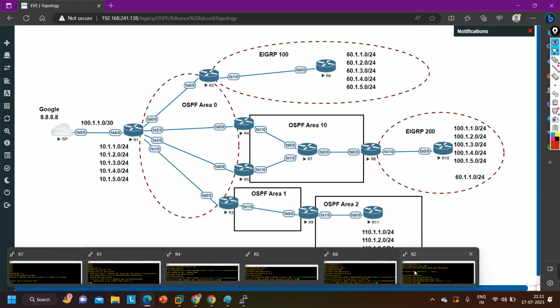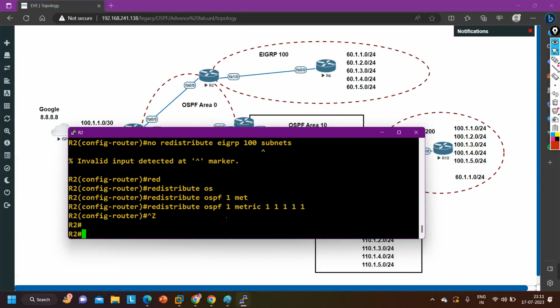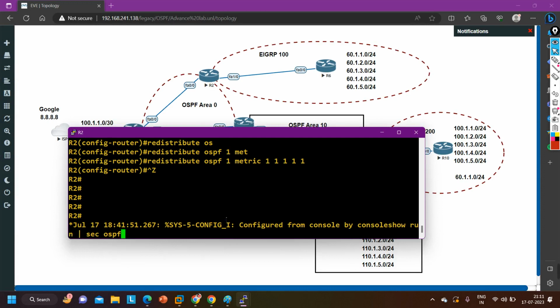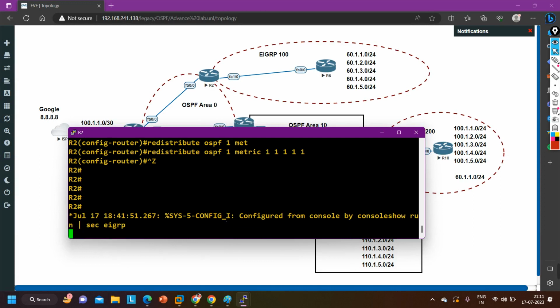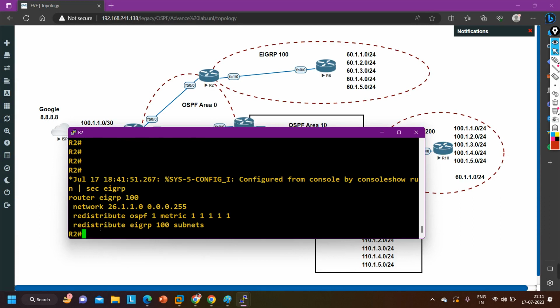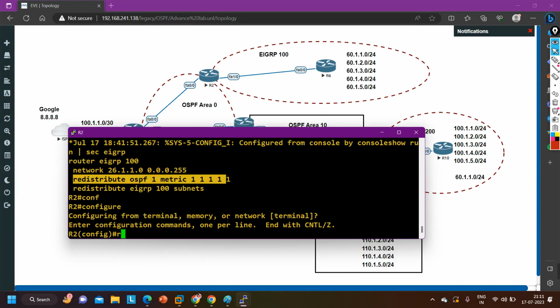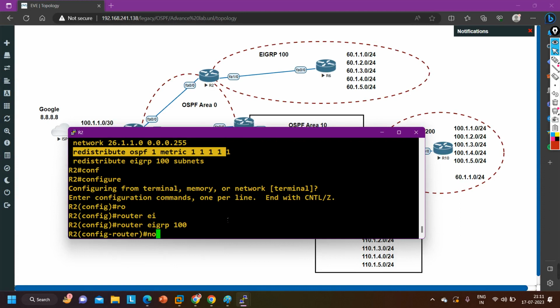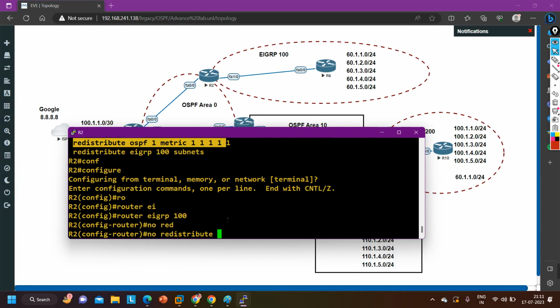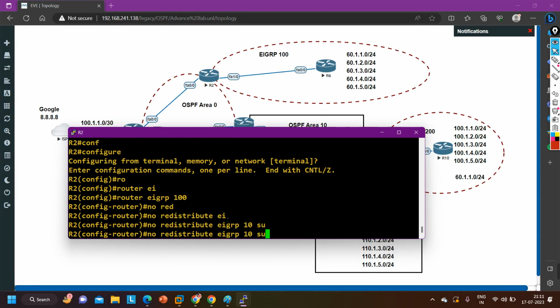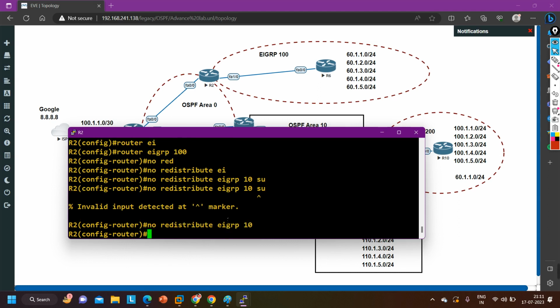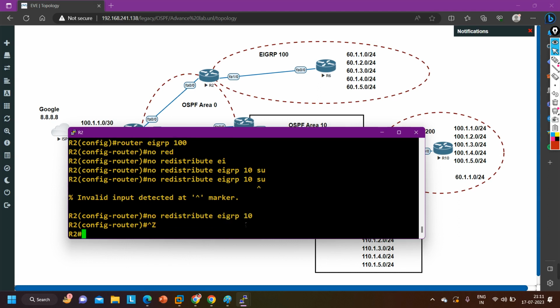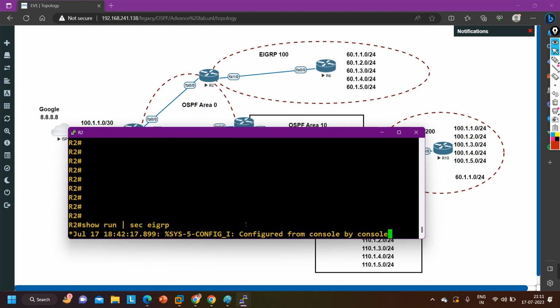Now let me check on router number 2. So show run section EIGRP. So we have run this command. Config t, let me remove one command here, router EIGRP AS number 100, and say no redistribute EIGRP 10. Why is it showing this command here?